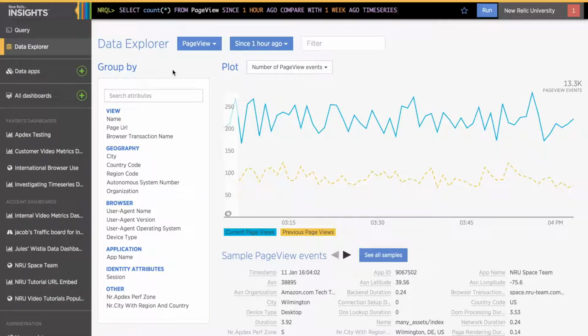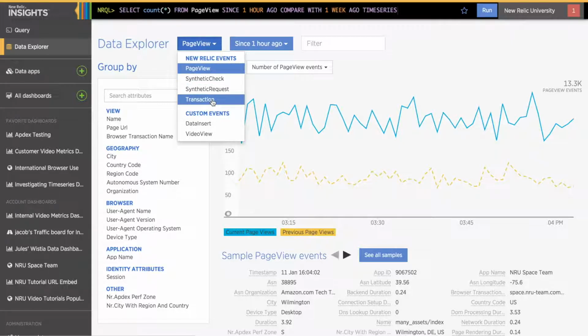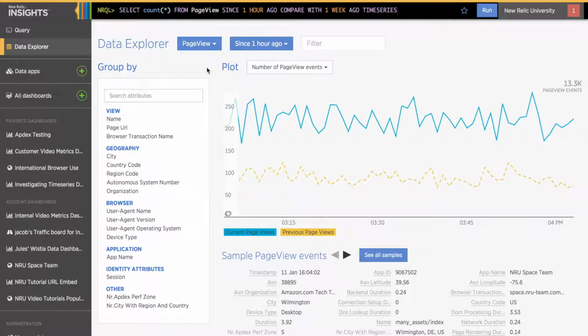Before I go into details about this page, I want to show you how to view the data in a more conventional tabular format, in case you just need to get some specific information quickly. First, start by selecting the event type you want to view. To do this, click on the drop-down menu at the top to the right of the title Data Explorer. You will see a list of available event types and your custom event types. For now, I'm going to stay on page view events.